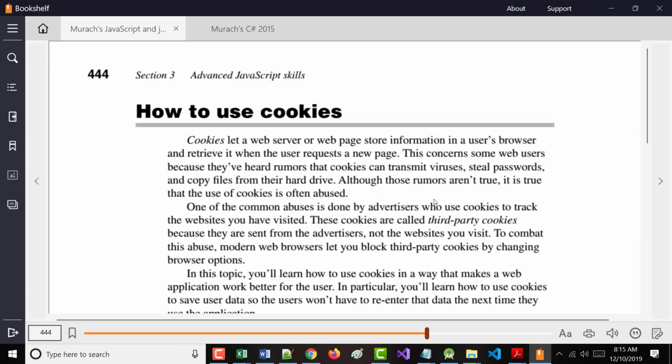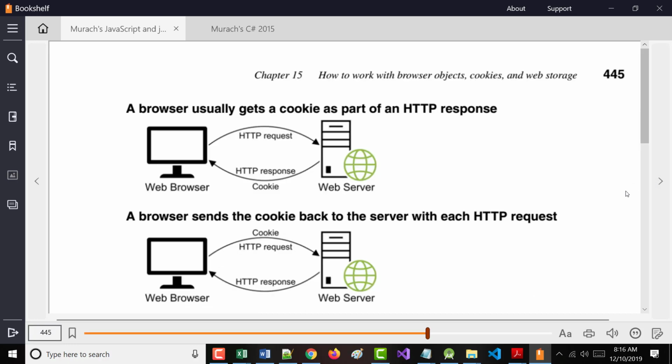So as it says, it lets a web server or web page store information on a user's browser and retrieve it on an as-needed basis. The key thing here, cookies are text files. They're not executable. You can typically only have a certain number of cookies at a time. Otherwise, every time you went to a site, they'd leave a cookie, and pretty soon you might not have enough room to do your own stuff.